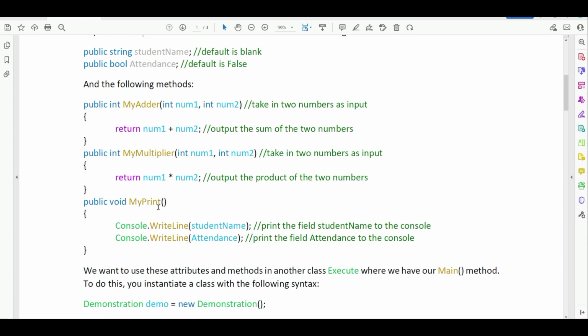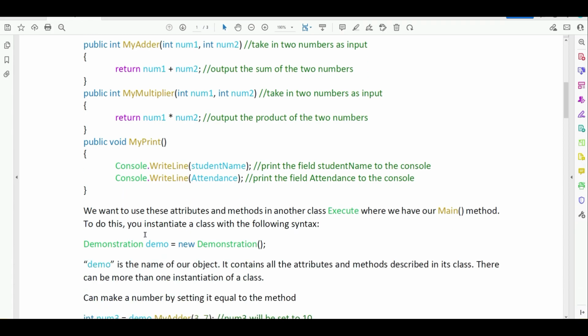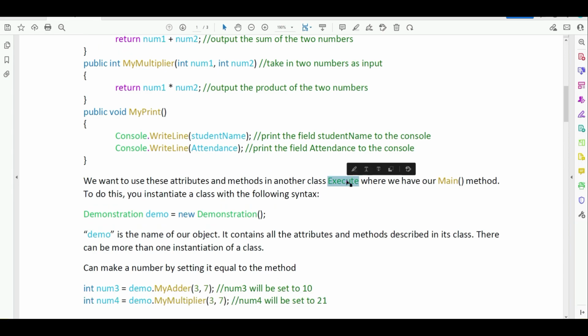So if we call this myPrint method here, it will just print these to the console. And we want to use these attributes and methods in another class, which we will call execute, where we will have our main method. The main method is used sort of for testing the code, because that's where the compiler will actually start.